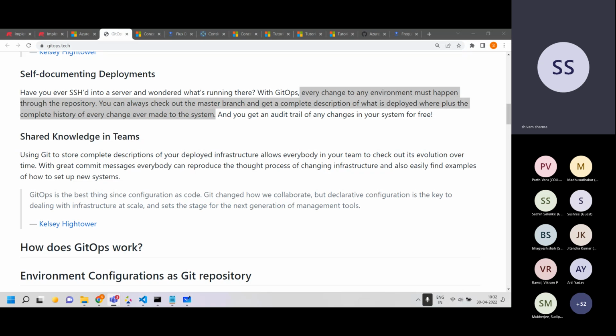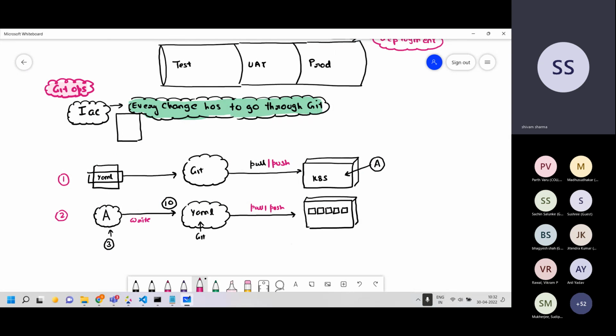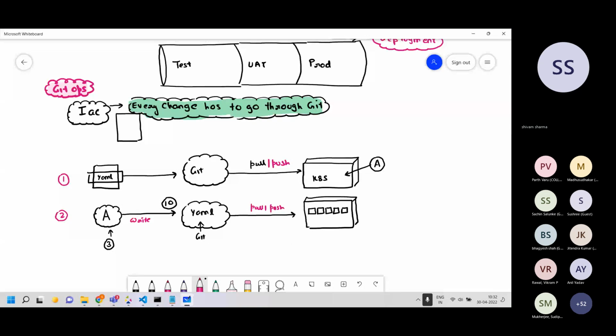So what is GitOps? GitOps is all about everything happening through Git, and there are a couple more things which I would like to show you.